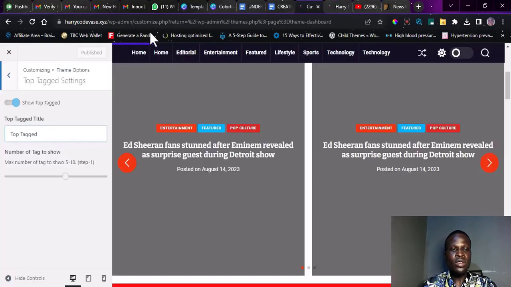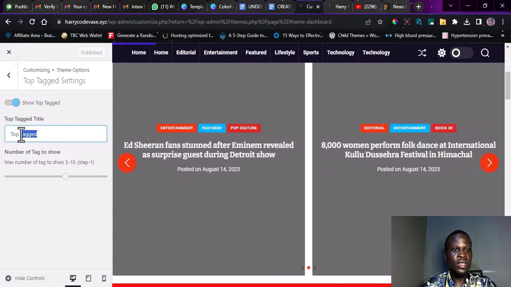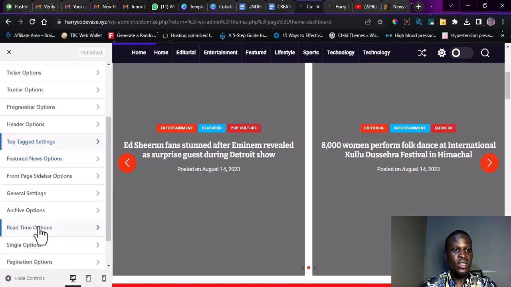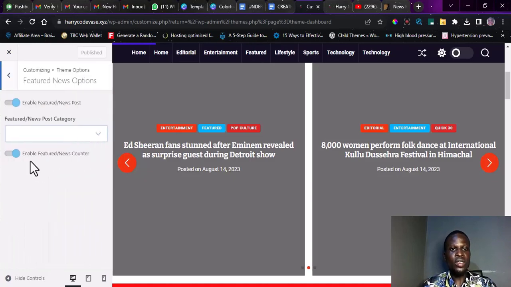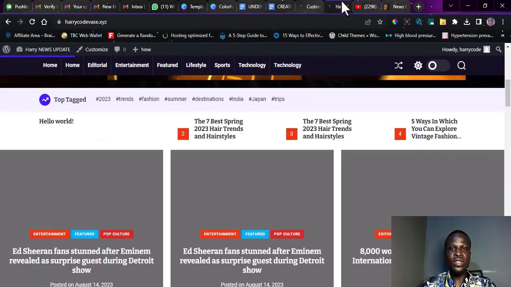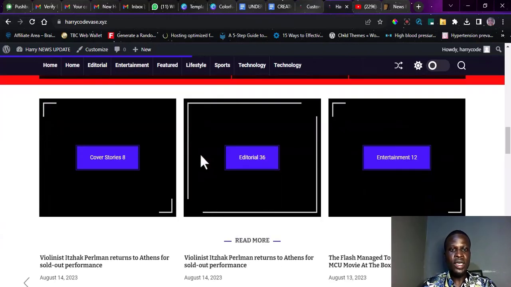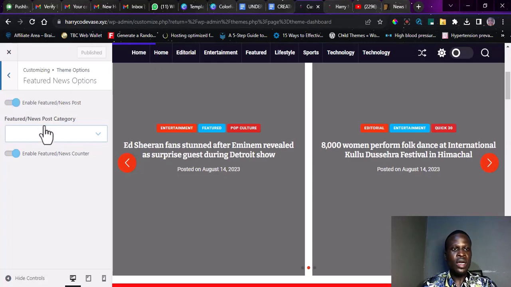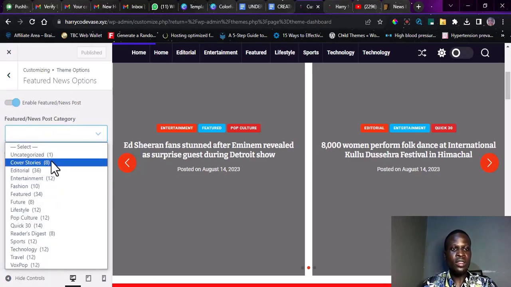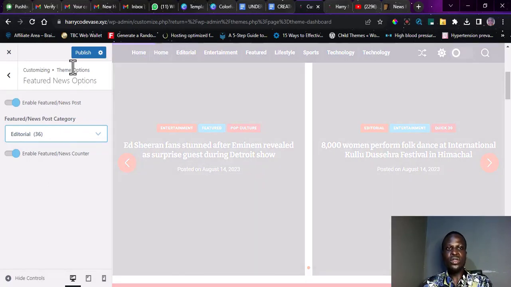Now we have the next one, which is the featured news option. Do you want to enable featured news? Yes, the featured news option is enabled here. If you want to disable it, you can as well disable it. If you also want to show a particular category for the featured news, you can just select the category right here.